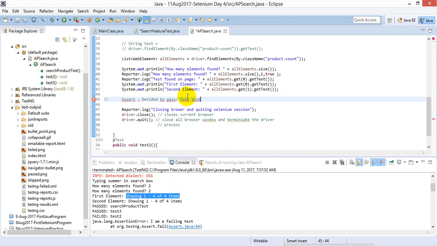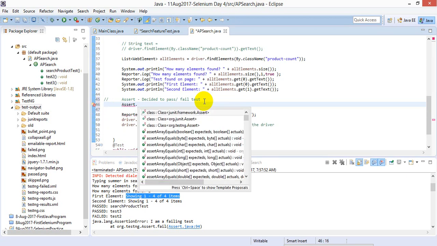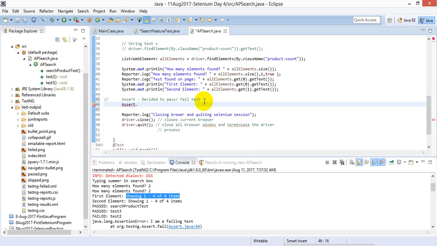Okay, this is the simple meaning. So assert decides whether the test passes or fails. I'm using assert. It's a class, and on that class I'm calling a method. Can anyone tell me how we can call a method on a class name? How is it possible to call a method on a class name? This is related to OOPs. Very good answer.